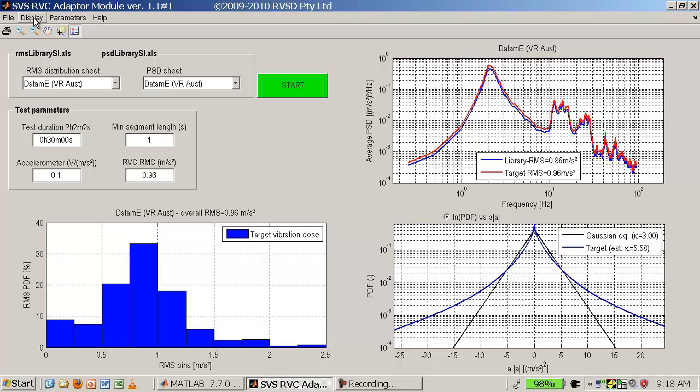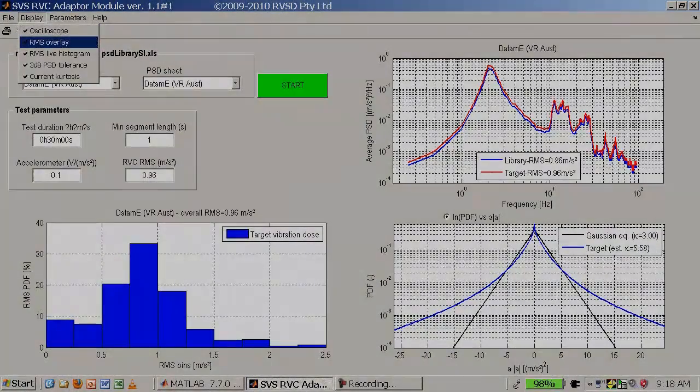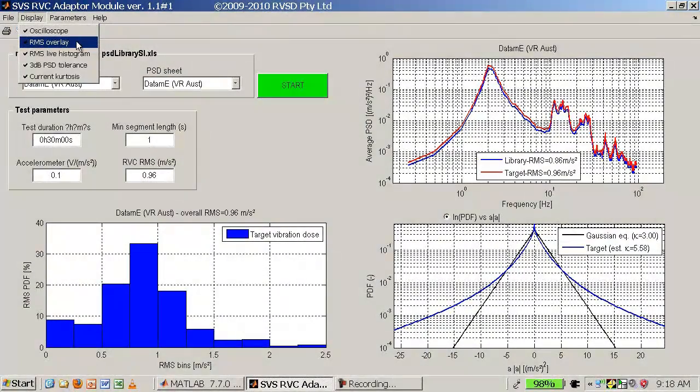Under the Display menu, we can activate a number of features. These include an oscilloscope display of the synthesized vibrations as measured by the feedback sensor, the RMS overlay, which plots a time history of the RMS level, the RMS histogram, which controls an active display of the RMS fluctuations, and the PSD tolerance, which controls the appearance of tolerance plots on the PSD graph. Finally, the continuous updating of a kurtosis statistic can be activated.